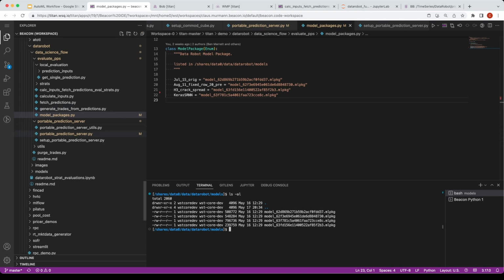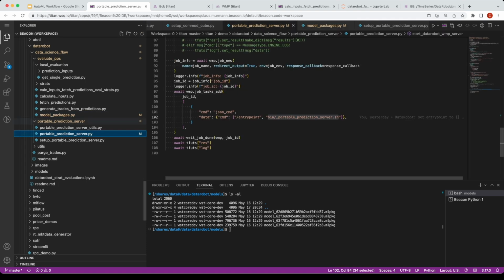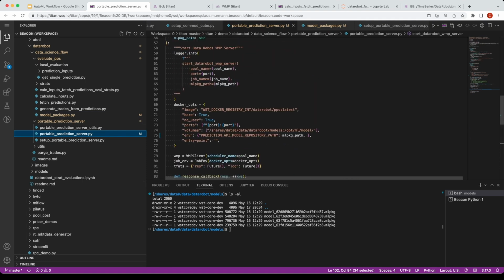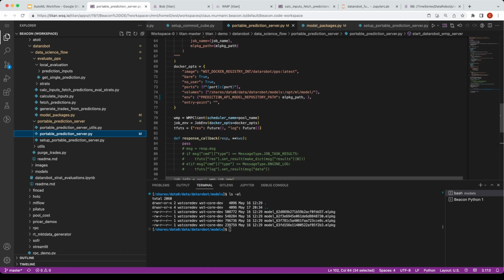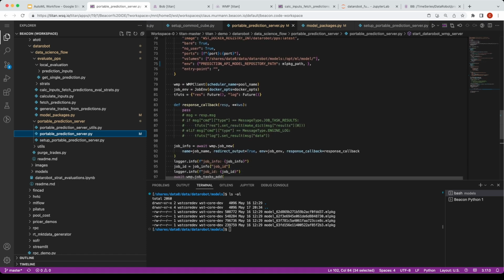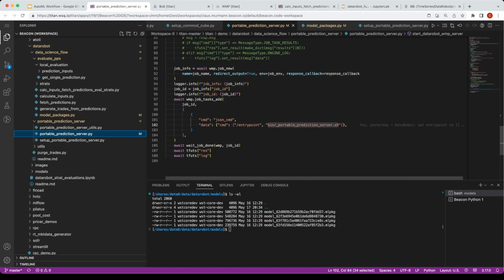So in order to run the prediction server, we need to set up a script which will spin up a WIMP server engine with the DataRobot Docker image and then a bunch of inputs saying, please start my prediction server with this model. And this is the command that the DataRobot prediction server runs. And what does that actually look like?